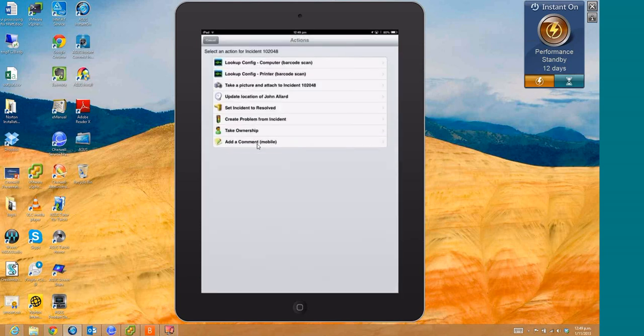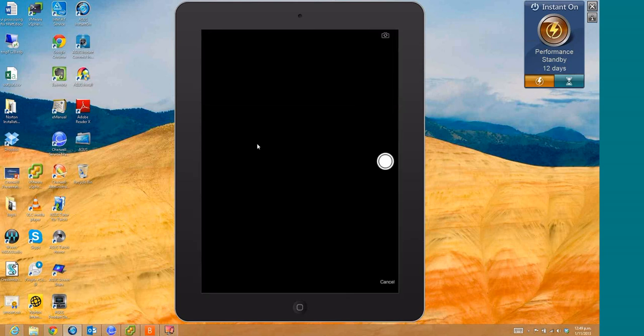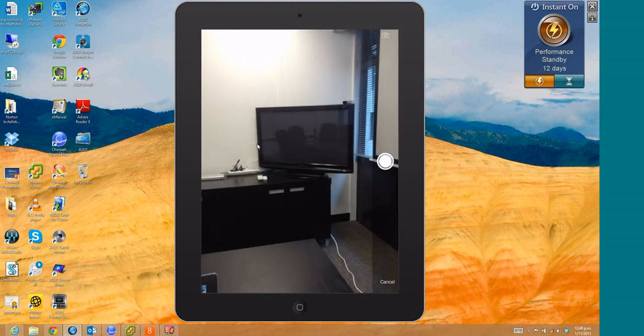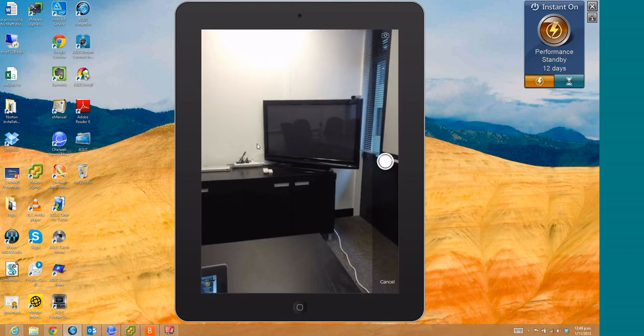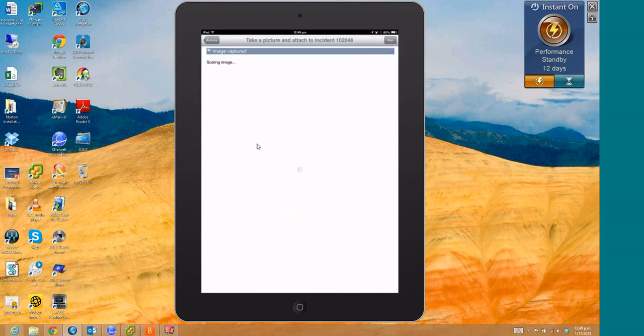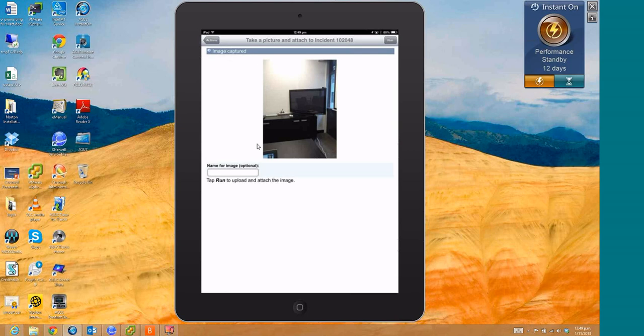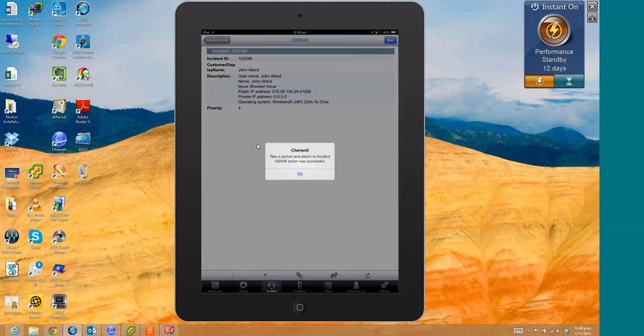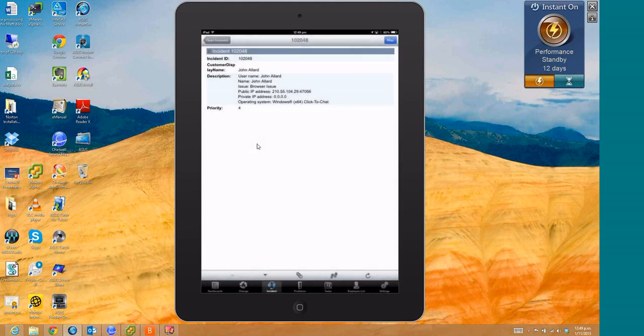And I know you're dying to see what a picture looks like. So here's the boardroom that I happen to be in. I can take a picture of that, use that photo. And there's the photo there. I run that, and that's going to be attached to that incident.